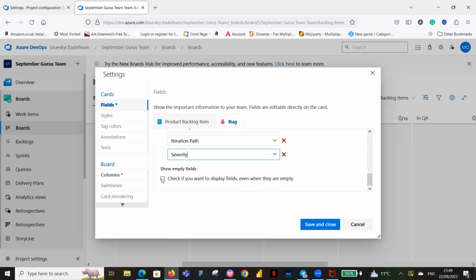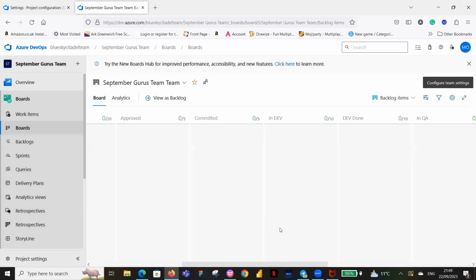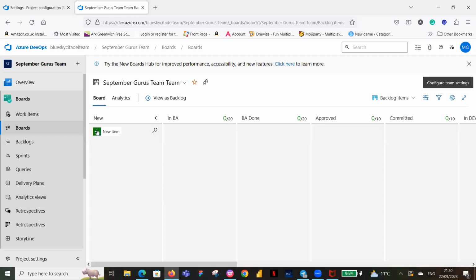Also, don't forget to always check this last box to say that I want the empty fields to show. So we've done it for the bug, and then we've done it for the product backlog item. And then what we want to do now is to save. And they're there. Okay, so the way we can see what we've done is, I'm just going to create one item here.